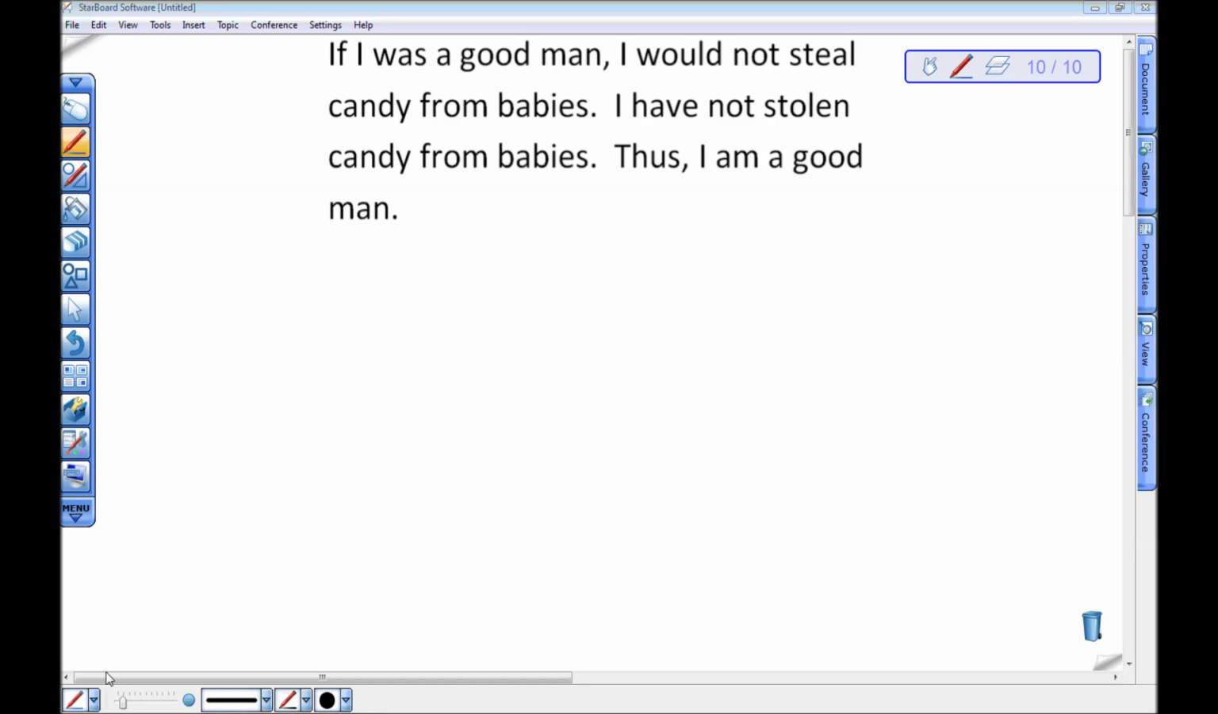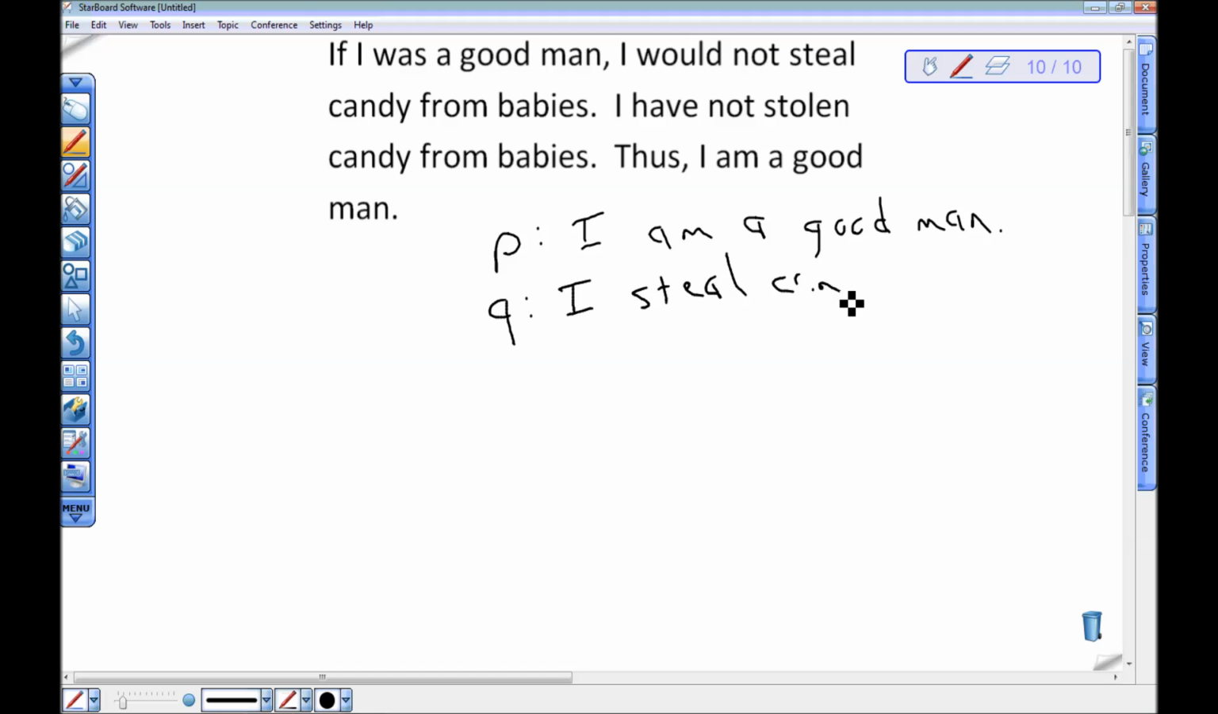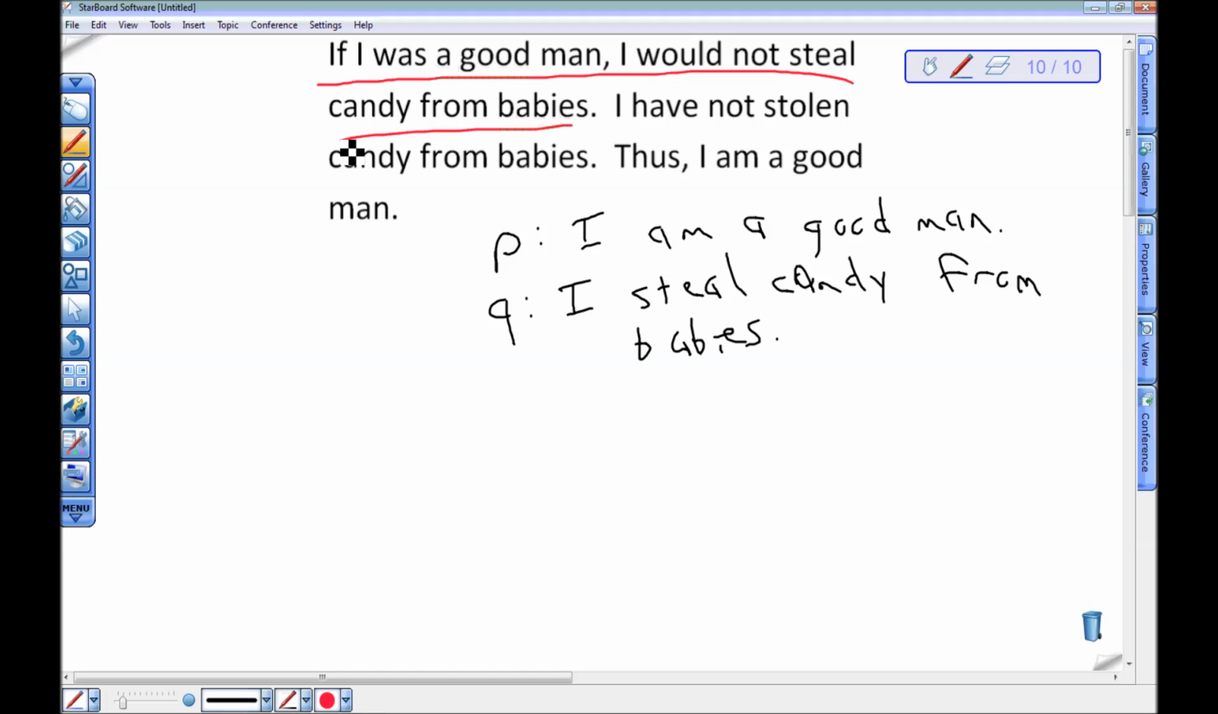To do that, let's say that P is, I am a good man. And then let's say Q is, I steal candy from babies. All right, then let us symbolize this. If I was a good man, I would not steal candy from babies. If P, then not Q. I have not stolen candy from babies, so not Q.